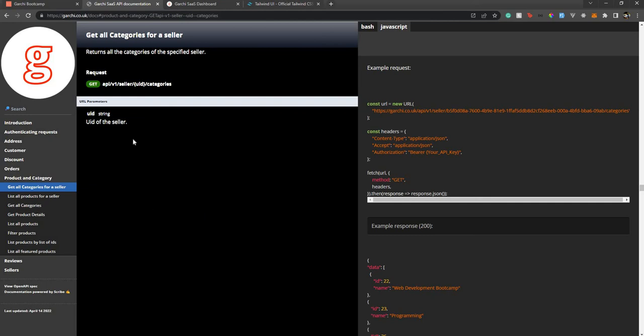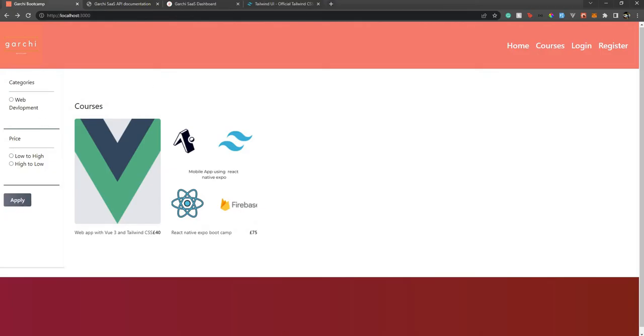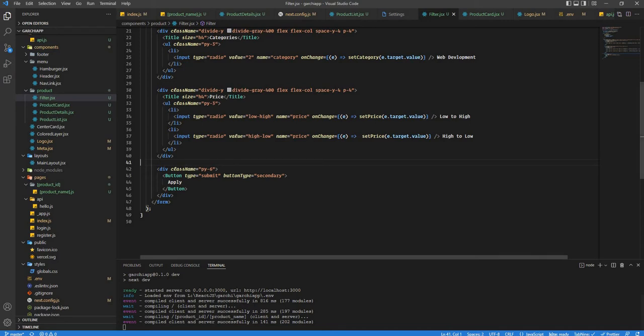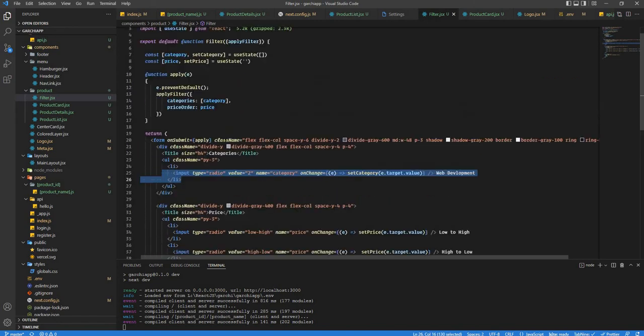Okay, so I'm going to get all the categories, because I just want to place all the categories over here. So let's do that. Let's go over here in our filter.jsx. Currently we have categories over here, so this would be a loop getting all the categories for us. Let's do that quickly.